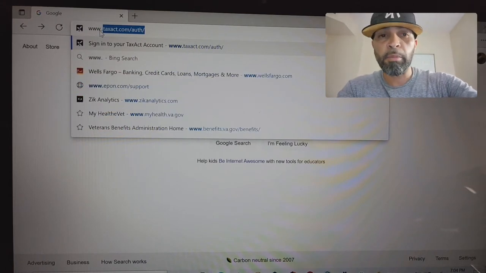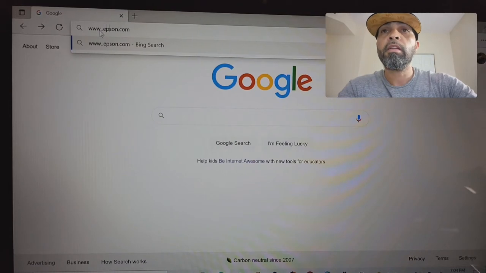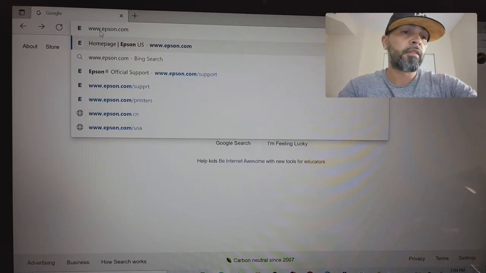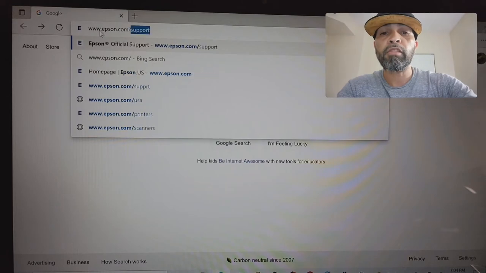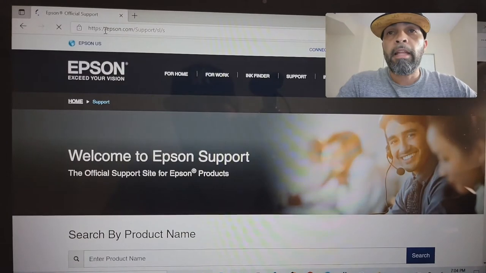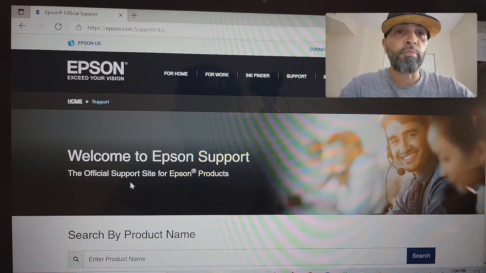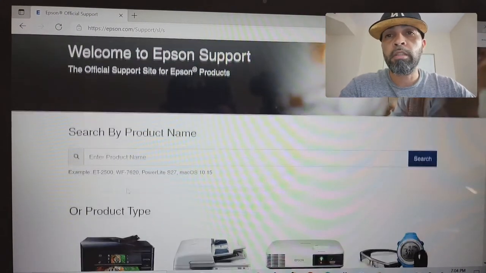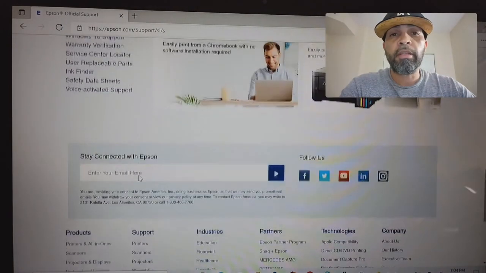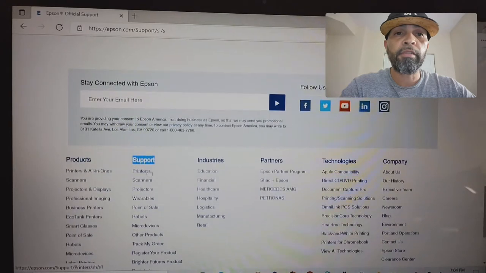So I'm just typing in www.epson.com/support. And this is where I came to get the drivers and utilities downloads from, the official support site for Epson. So scroll all the way down till you see support right there, highlighted for you.